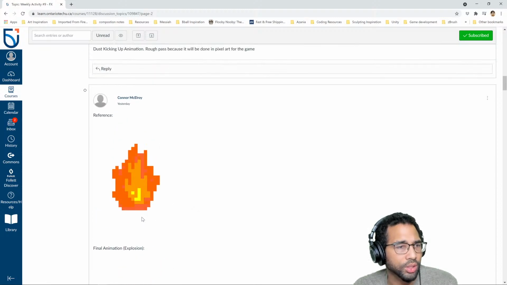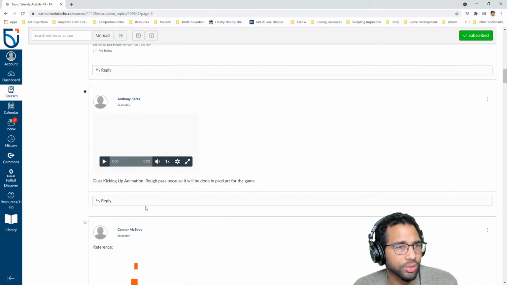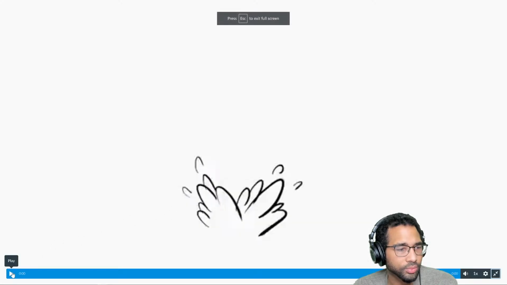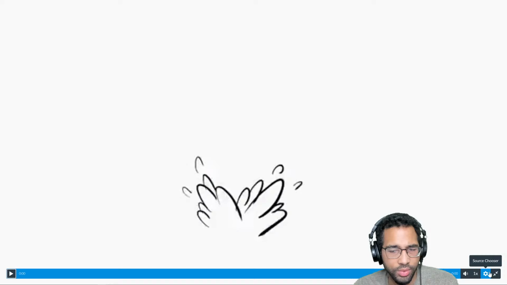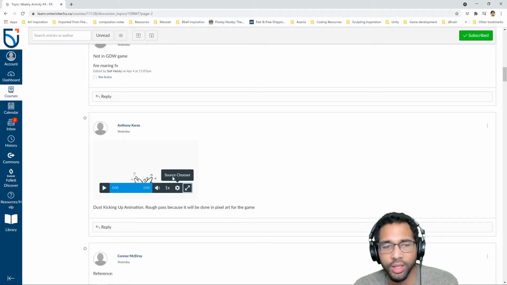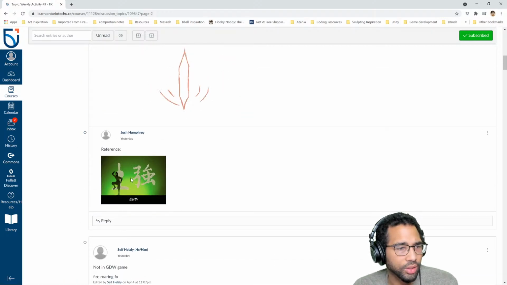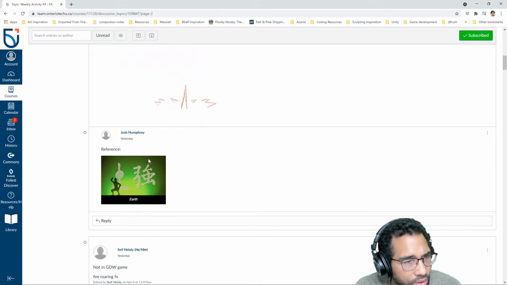Cool. I think these work. Pixelated effects. Cool. Okay, I think this one needs some work. It's a start, but it's not an end. You'll need to finalize how these come to a resolution in the end. Okay, cool. Nice reference.